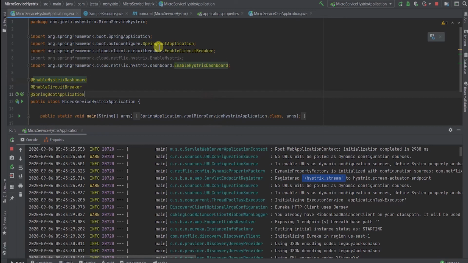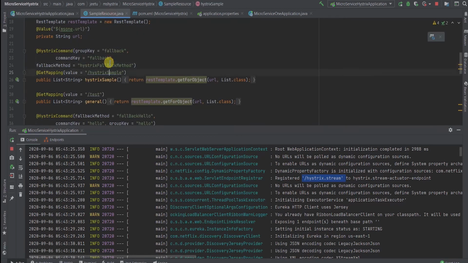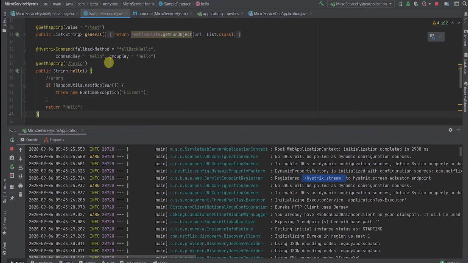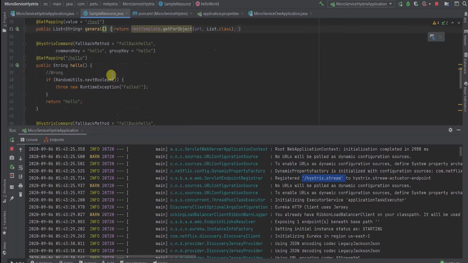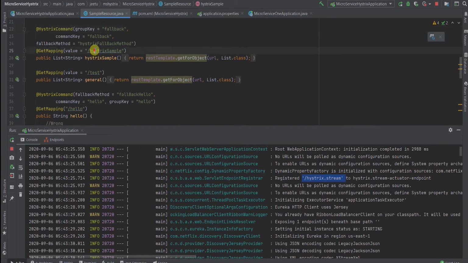Now it started giving Fallback. Now why? As we know, I have added two REST endpoints, hello and hello world, and from both of them I am throwing random exceptions at runtime. There is another web service, which is Hystrix sample. So let's see.